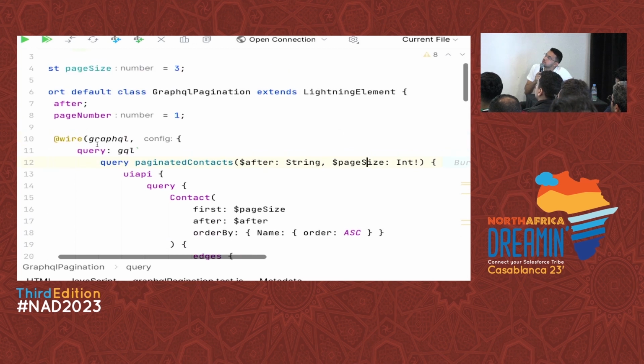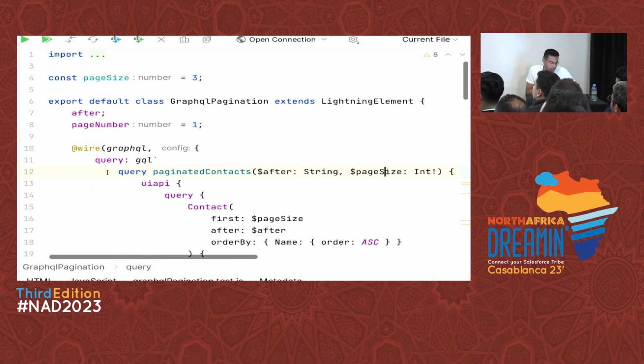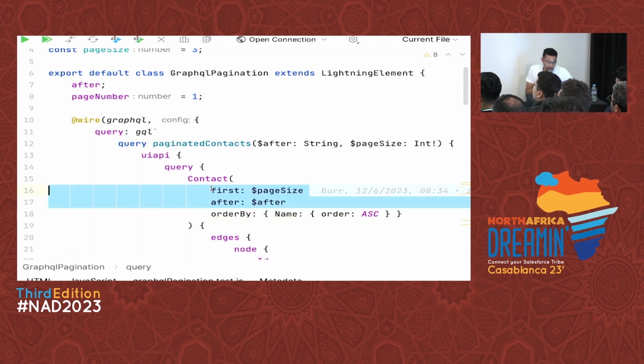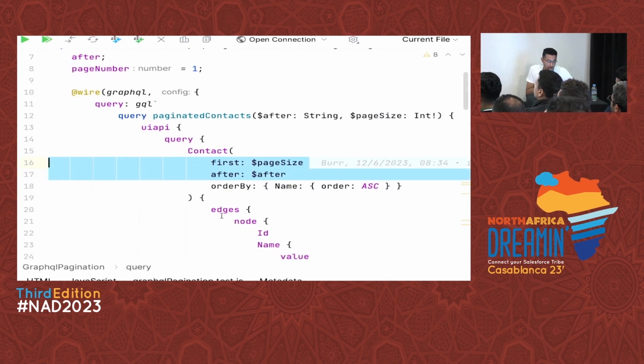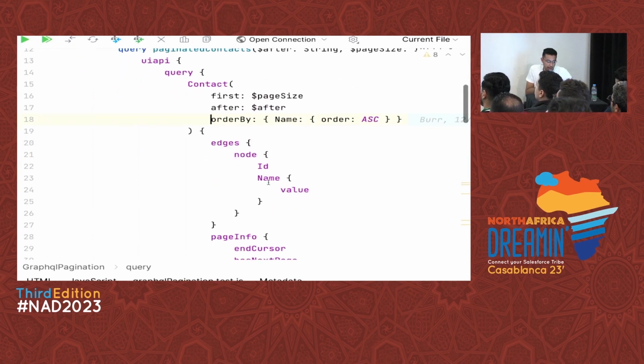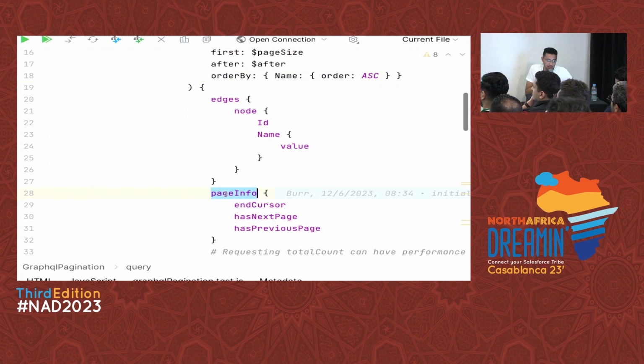So pageSize is a constant here that's set as a string. Okay. We want to query the contacts. We're going to talk about first and after. But what our query does is that it gets us our contacts ordered by name. So we're getting the name, and pageInfo. This is another thing that you can work with, which gives you, for example, information about the end cursor.